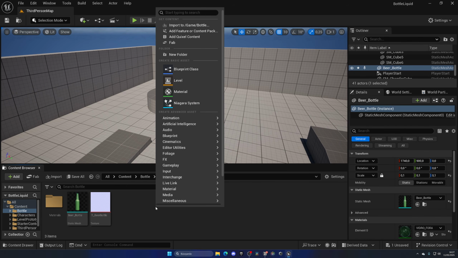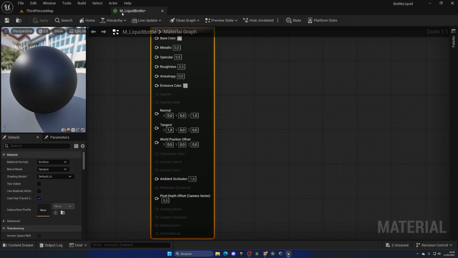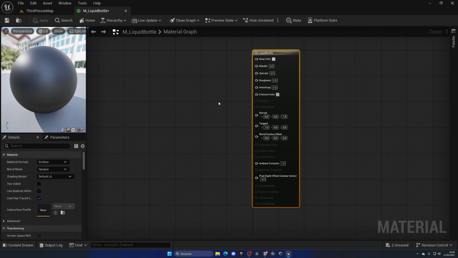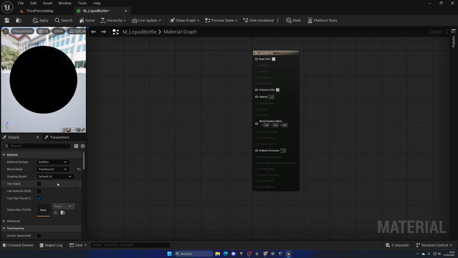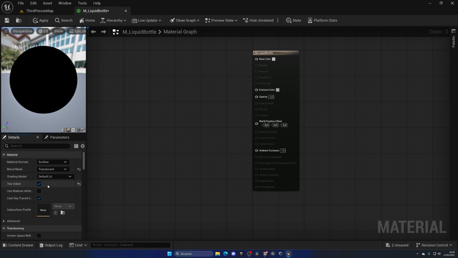So let's go ahead and just right click over here and create a new material. Let's call this M_LiquidBottle, whatever, and open it up. So first things first, let's select the main material node, go to the details panel and change the blend mode to translucent, so it works more as a liquid. On top of that, I'm going to enable two-sided, so it will render on both sides, and you'll see that later when we have the liquid, it will just look a bit nicer.